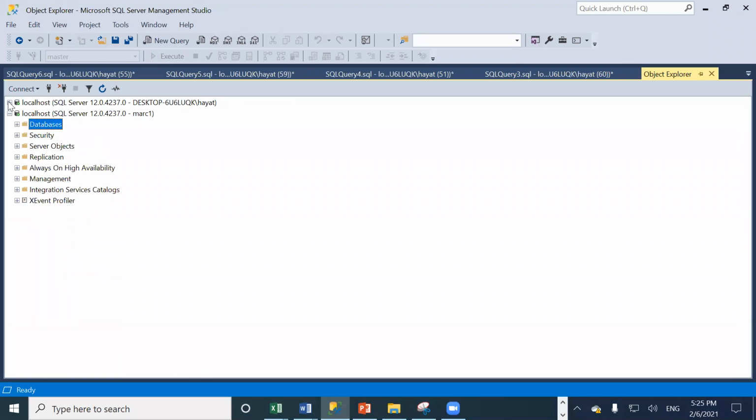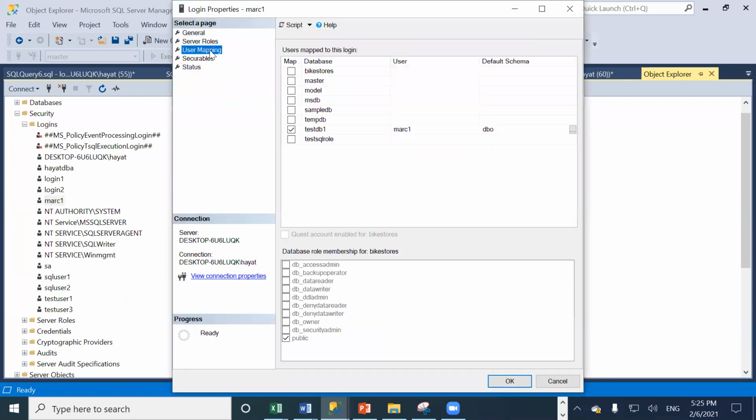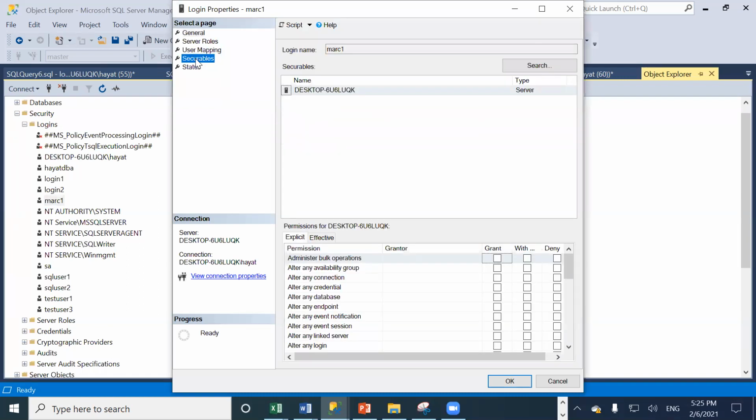Now, again, if I go to Mark, user mapping, securables. You can also restrict here. You see here. You can just tell him, okay, you can alter only the database. You cannot delete the database. You can create, but you cannot delete. Do you get me? Based on requirement, you can restrict him from here.